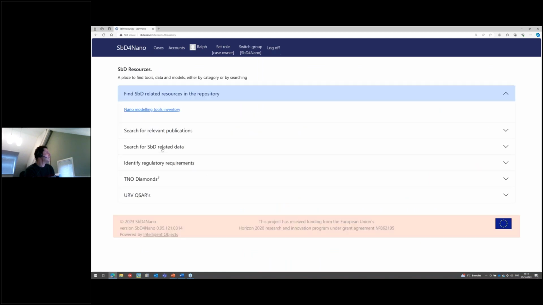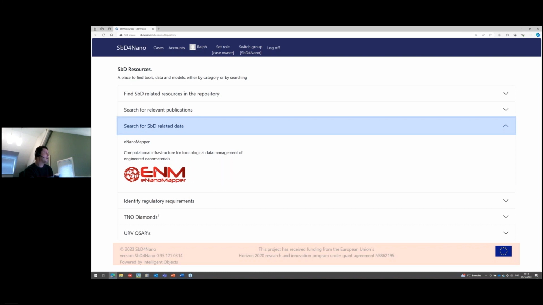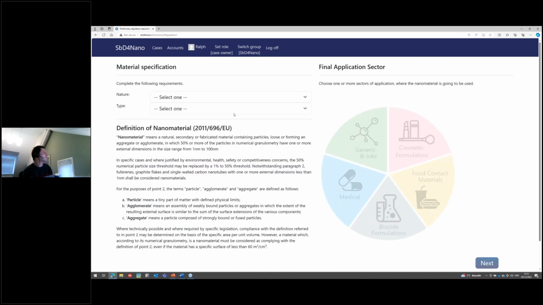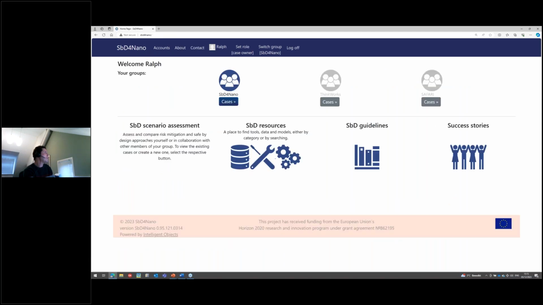Another part of the resources available is the link to the eNanoMapper database, where you can find a collection of physicochemical properties and tox and ecotox related data for reference materials, and also materials made available from earlier EU projects. There is a tool in here for the regulatory, to identify the regulatory documents and guidelines which might be of application for your nanoform or for your nano application.